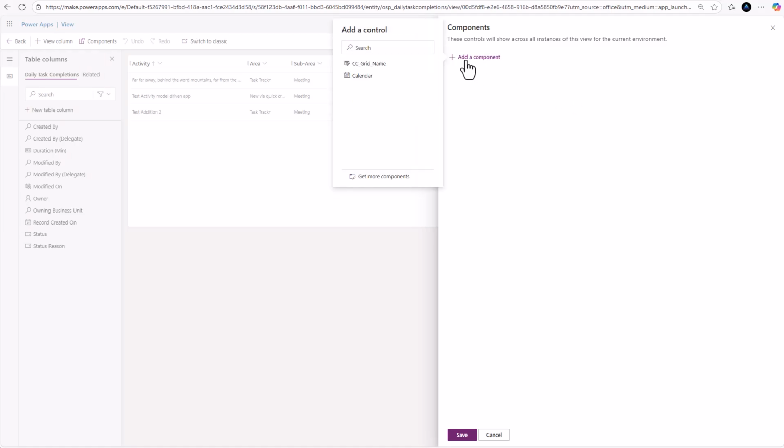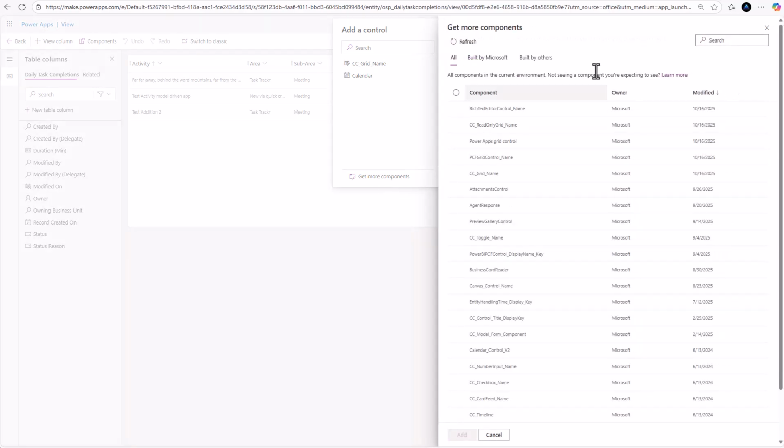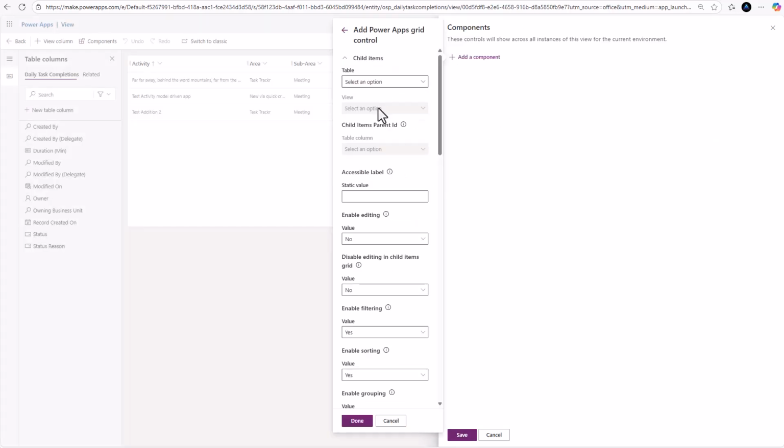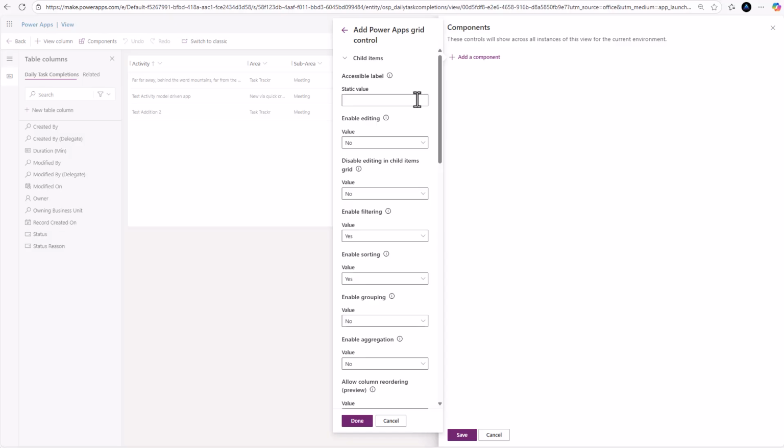We'll hit add components, and then we'll do get more components. We'll look for our grid, and we're looking for this Power Apps grid control. So we hit add, and then we go ahead and select this so we can configure it. We don't have to worry about the child, so just go collapse that so you don't have to worry about it. And we want to enable our editing here.